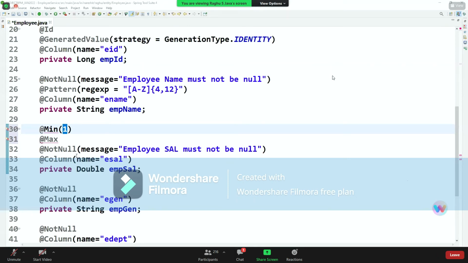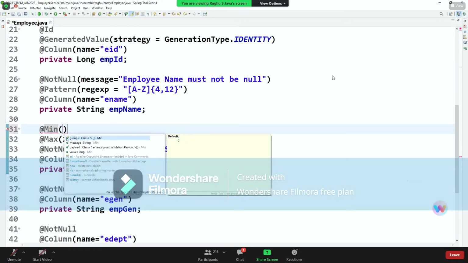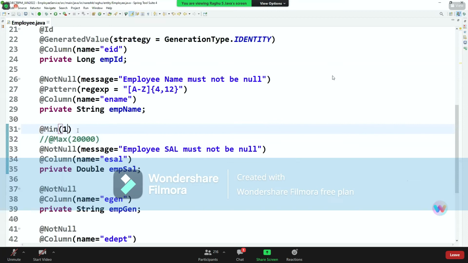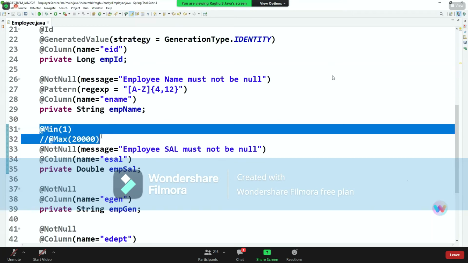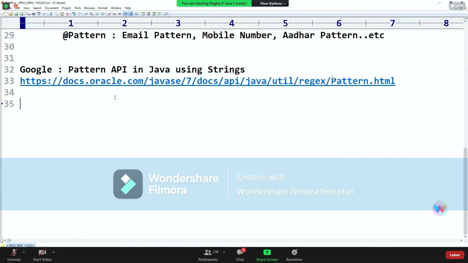So minimum and maximum we can mention here. That's actually the values we can mention. Minimum 2, maximum 200, like 2000 here. We generally don't mention max in case of salary. Minimum 1. It cannot be 0 and negative value like this we can write. Min and max you can apply for number types.